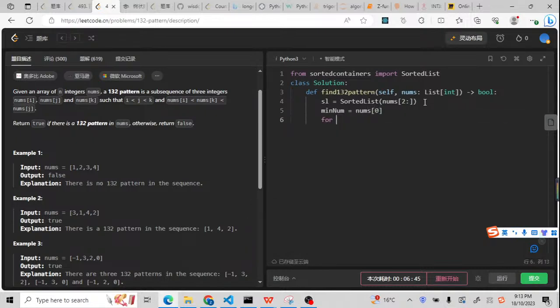Now I can use a for loop. Here I'm going to use z, because this is the index z in between i and k. So for z in range, because the first number is my minimum number, I'm going to start from index 1 and go to length of nums minus 1. Why? Because I need to have at least one number in my sorted list. If I use len minus 1, it means this is my second number, and I still have a number which is inside the sorted list.